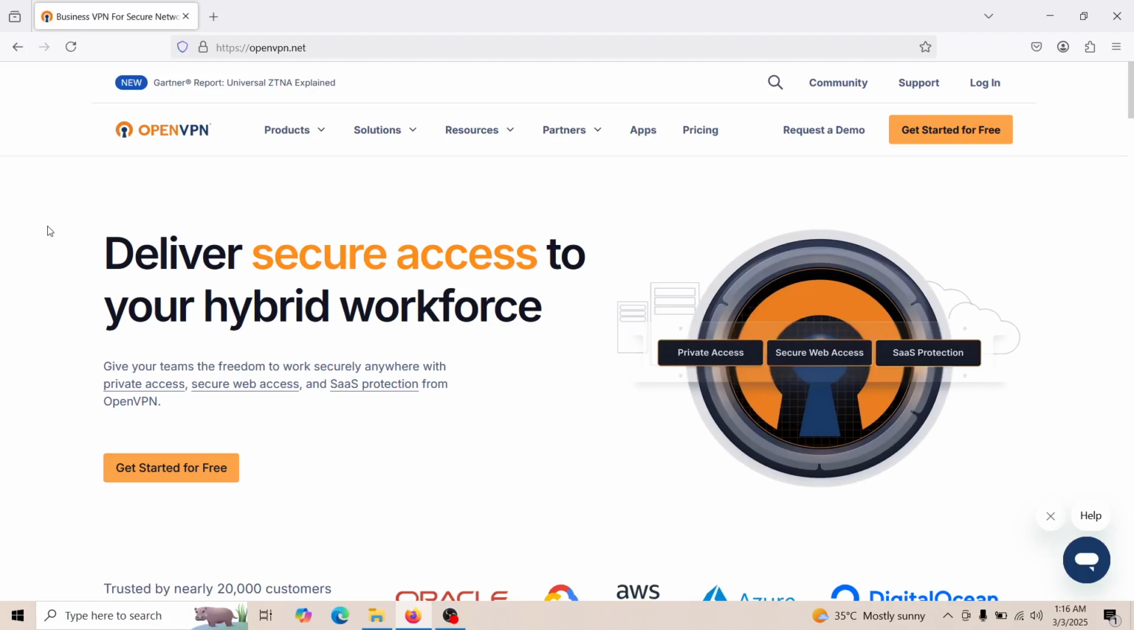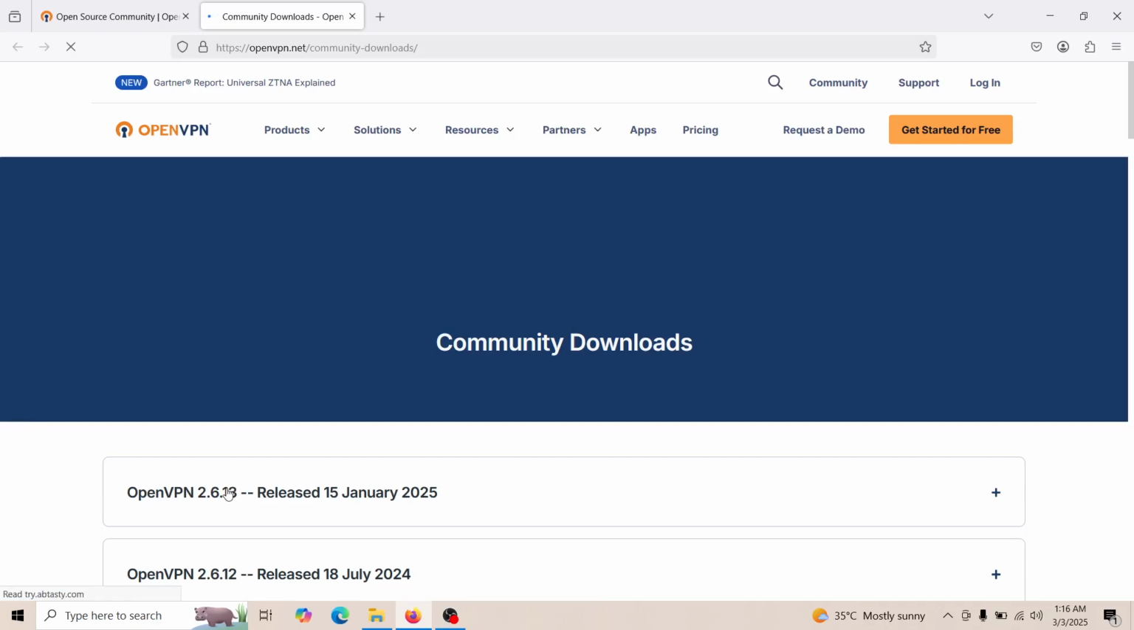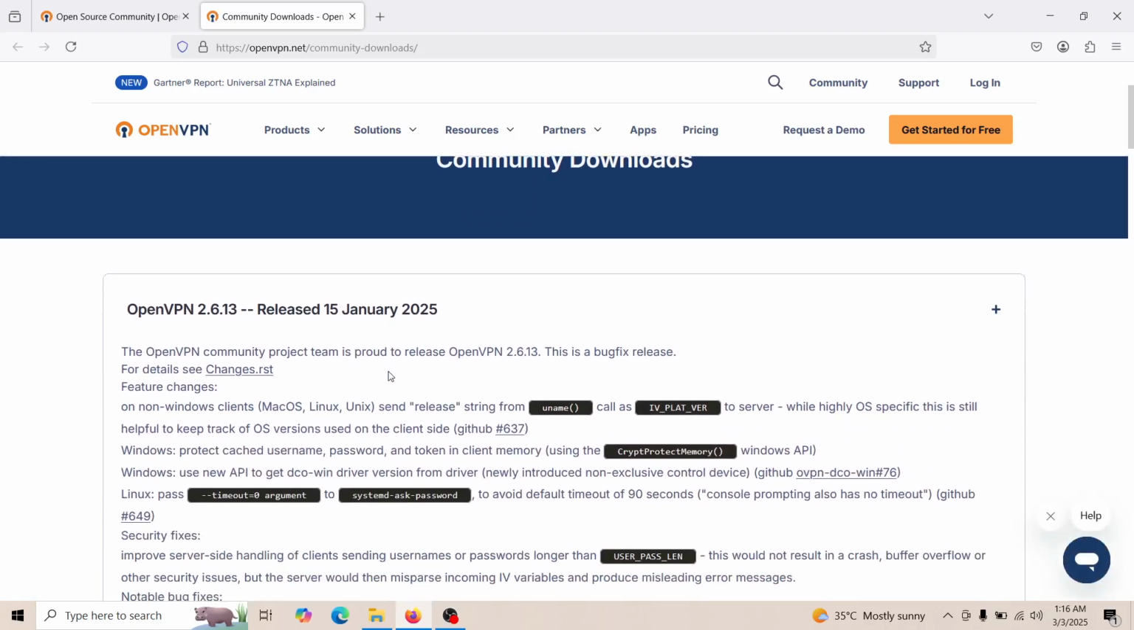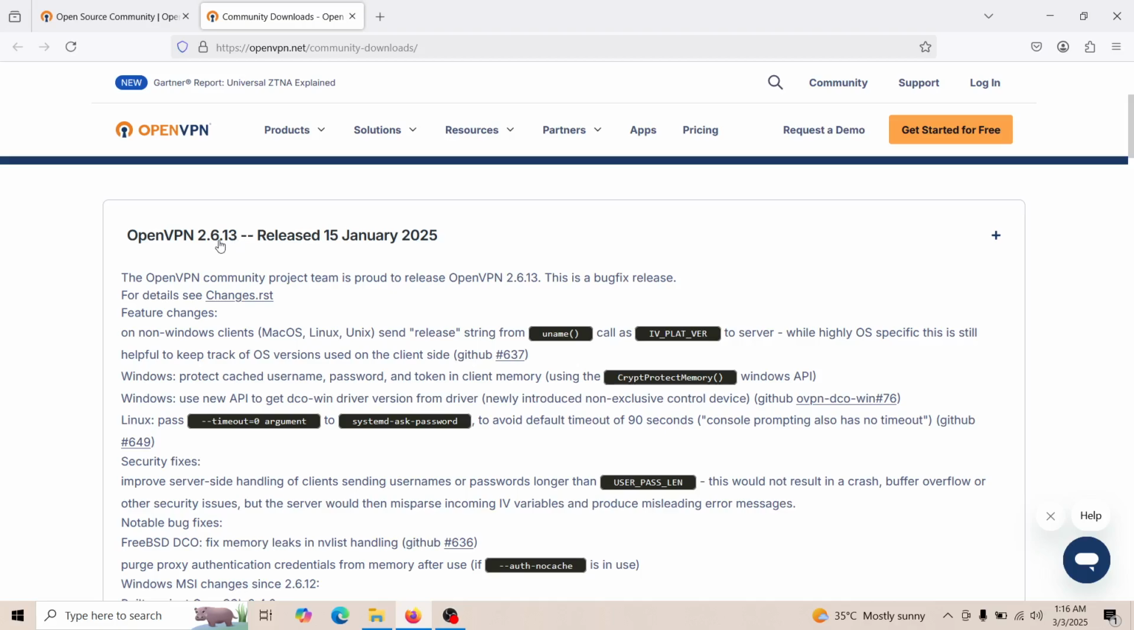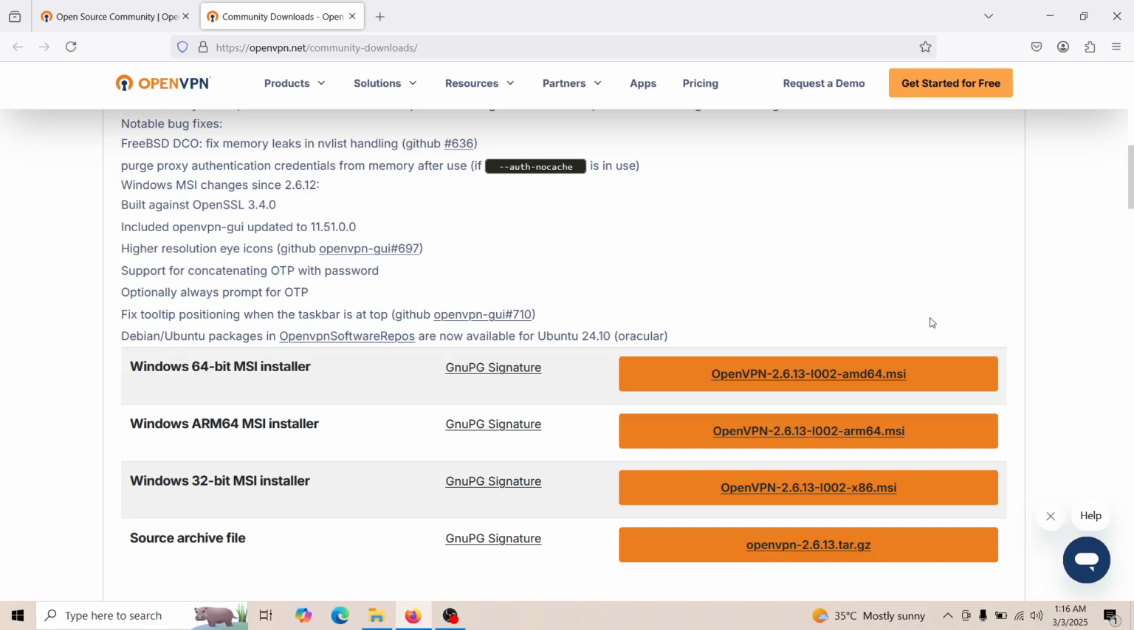Now we will download the OpenVPN installer from openvpn.net. I have mentioned this address in the description. So simply click on community. Now click on the download OpenVPN community edition button. Here you can see the OpenVPN latest version released on 15 Jan. So I'm going to download this installer. I'm using a Windows 64-bit system, so I'm downloading this 64-bit installer.